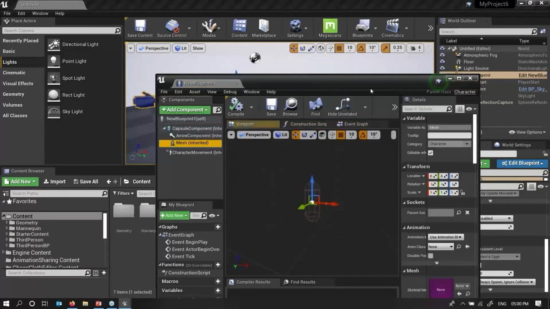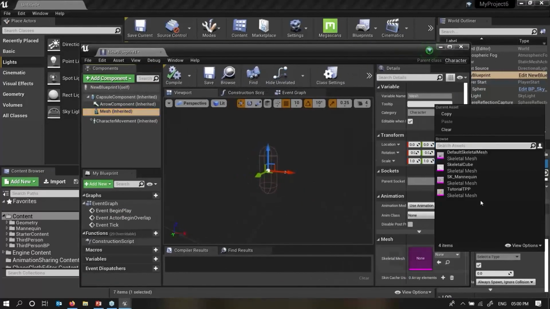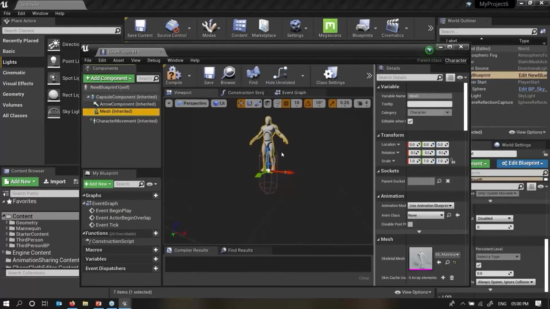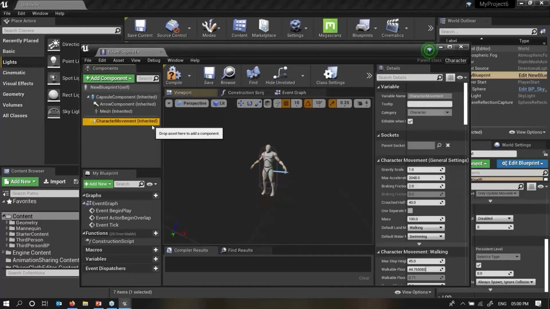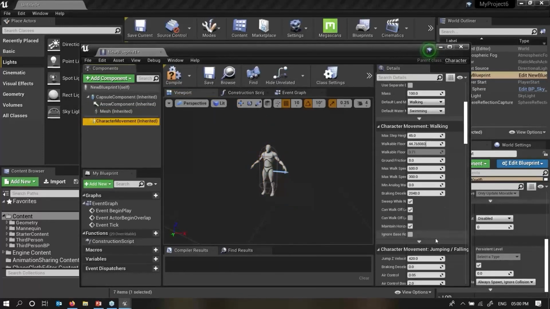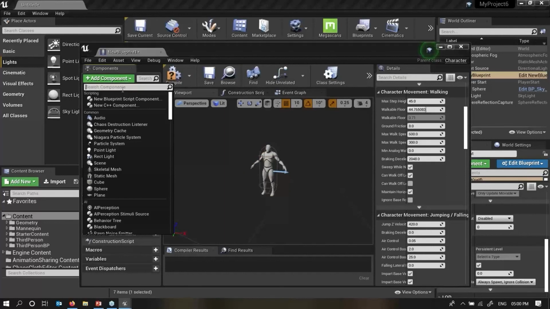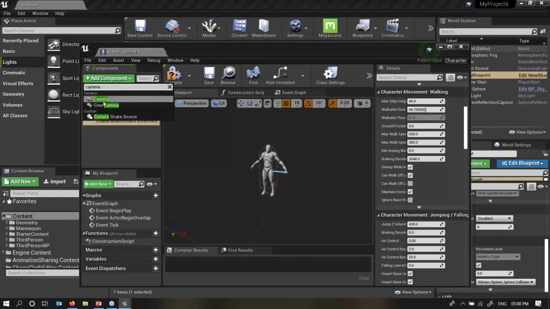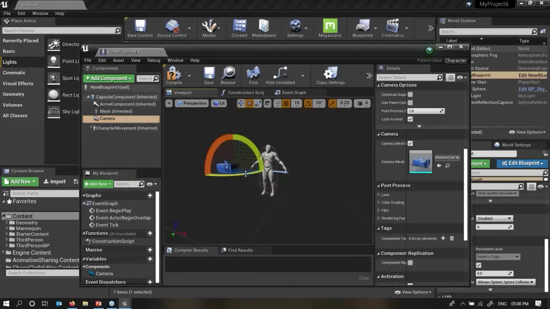This is the mesh. This mesh is empty as of now. If you want to add a mesh in that, skeleton mesh, see the mannequin I added, just drag and pull it down over here. If you want to add the animations, character movement, there are different ways we can add our animated presets into this, right? If you want to add a component, I can create the camera, or if I want to add animations in the mesh, just select, drag and drop.